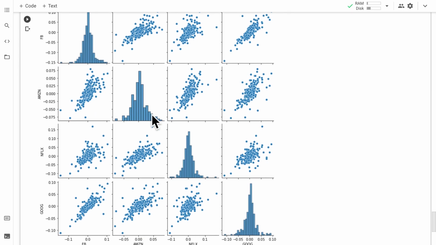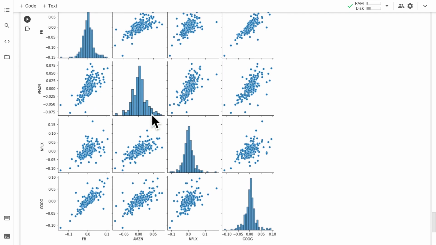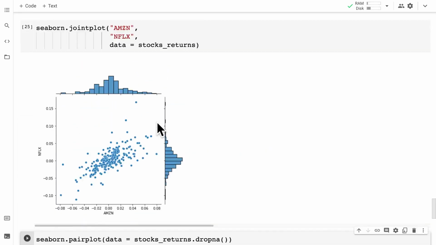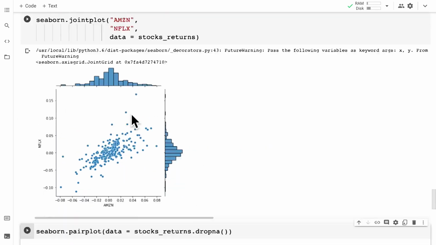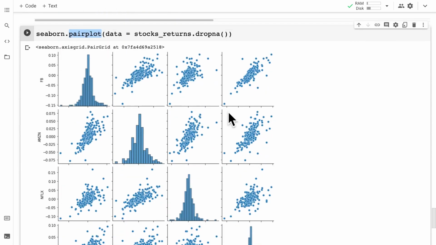This is a really fast way to compare all of our stocks because all we have to do was call one function. So you can either compare them one by one, or just get a pair plot function to show you all of the possible different correlations between all of the columns in your stock returns data frame.